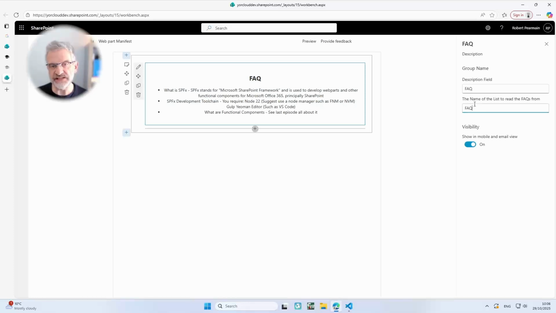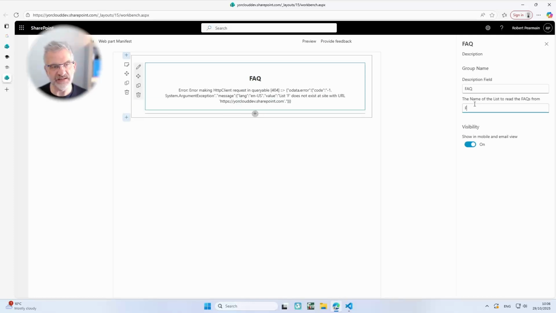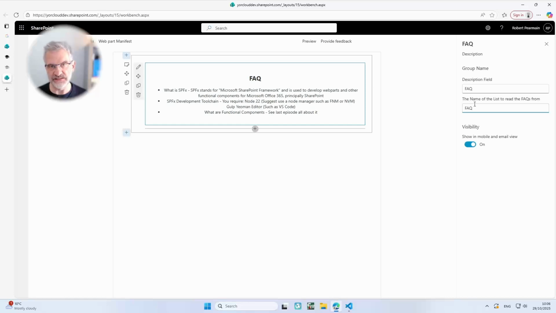So you'll notice as I type into the list, it dynamically tries to load from the list, and only when we get it correct does it load. But what we want to be able to do is type in the name and then click apply, and then we're going to use a list picker on it.